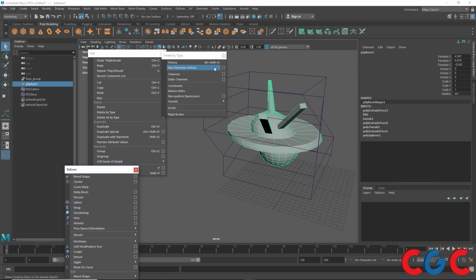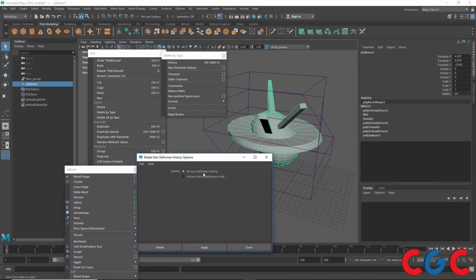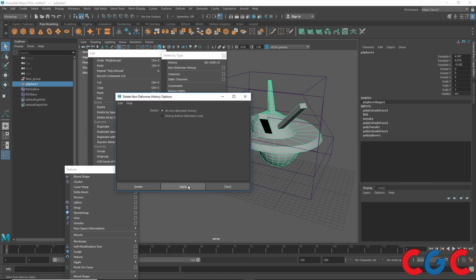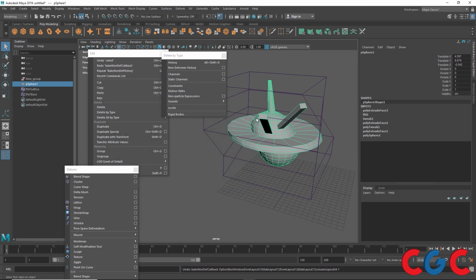I'll go to the non-deformer history. First, all non-deformer history. When I apply here, you can see all those things that happened over here other than the FFD got deleted. When I press history before deformers only and apply, you can see whatever I did after the deformer is not getting deleted. So this is the difference between all non-deformer history and history before deformers only. If I applied any deformers, we can keep them over there and delete all the other history.